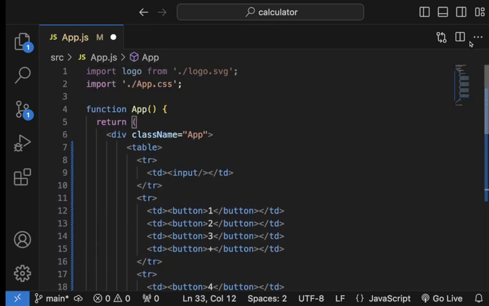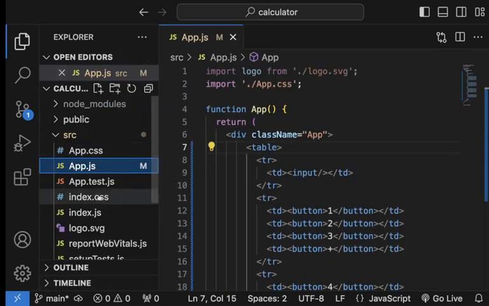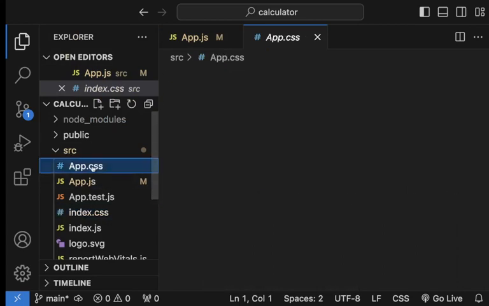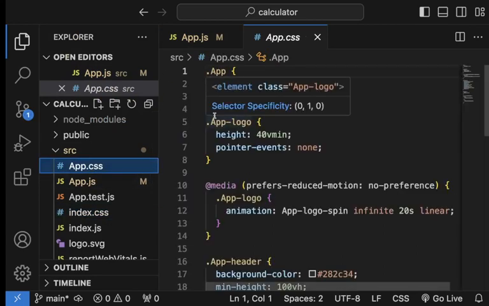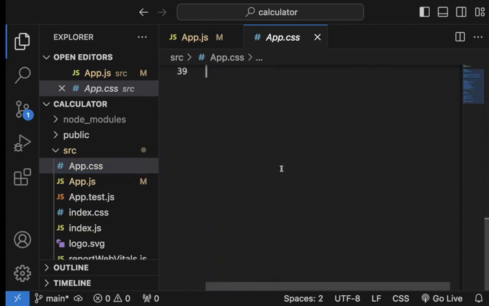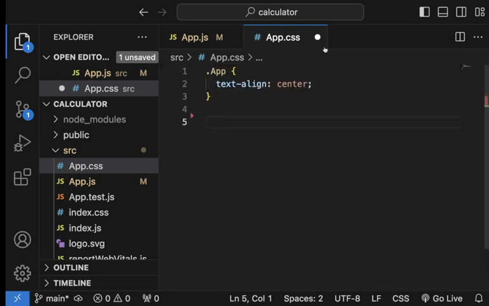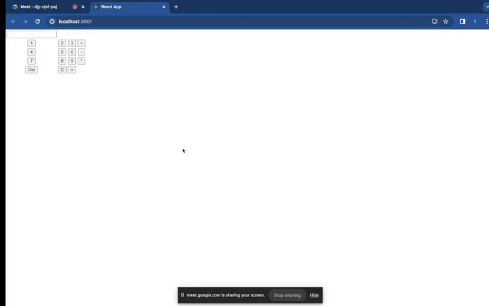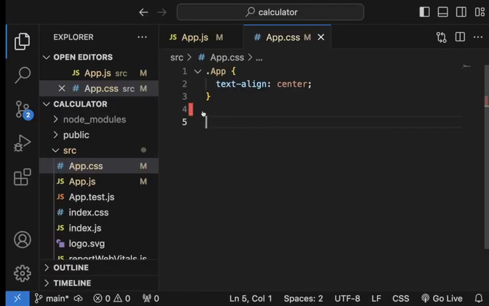Then let's give it some styling. I'll go to my app.css. So I'll delete all of these things that we have there. We are not focusing on the styling, but we shouldn't go on with something as ugly as this. But let's just do something cool enough.